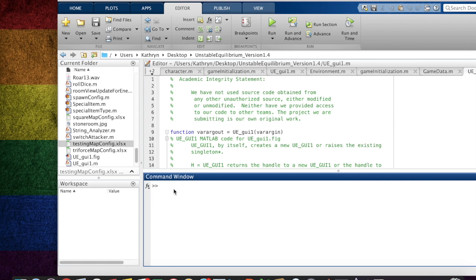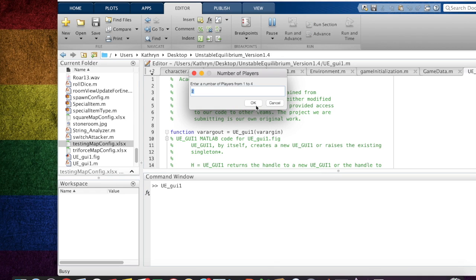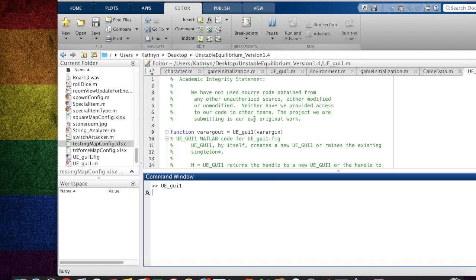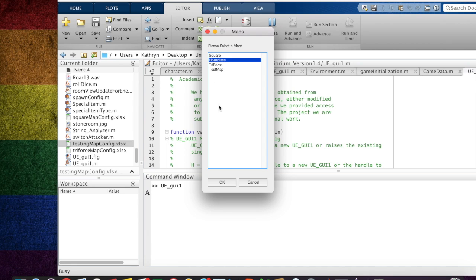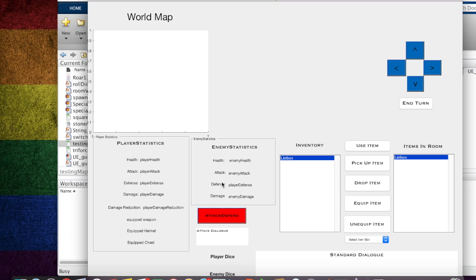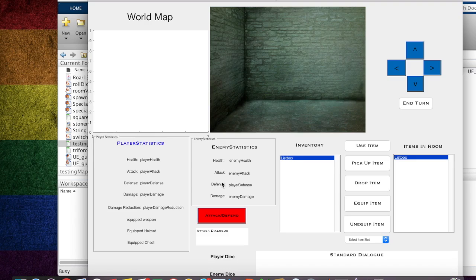Now, to initialize the game, all you do is type in UE_GUI1, hit enter, enter the number of players you want to be playing with, enter their names, choose which map you want to play, click OK. Your GUI will populate, and you're ready to go. Have fun!